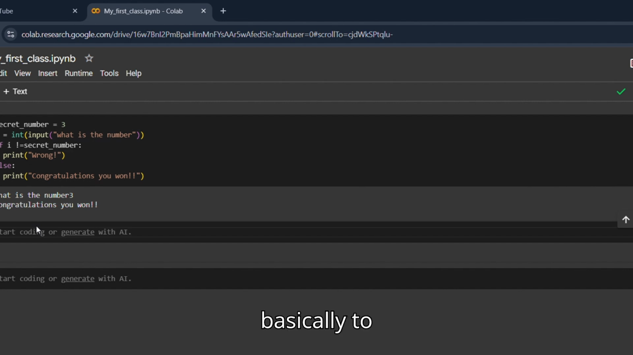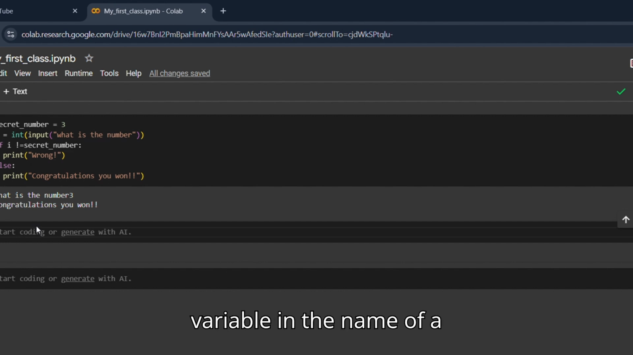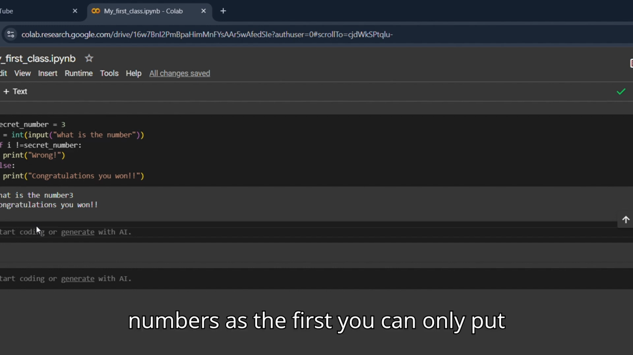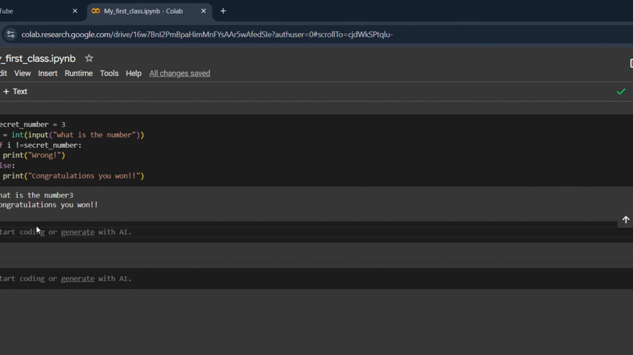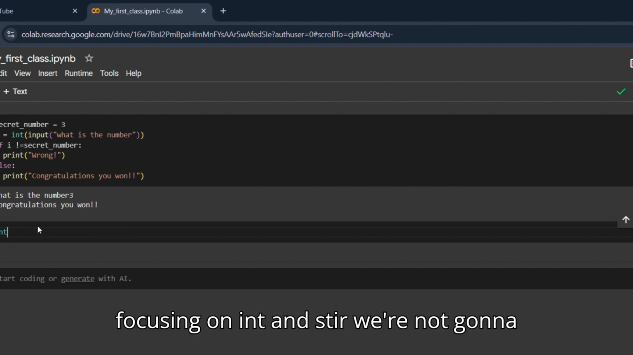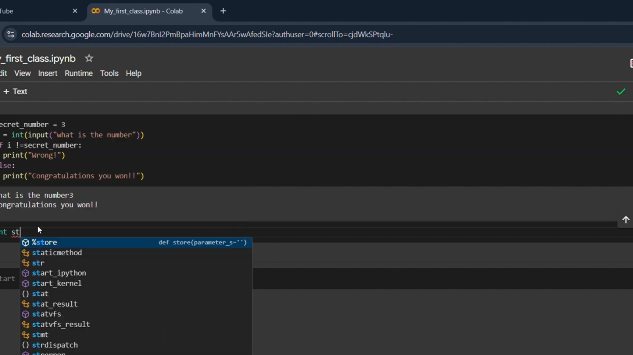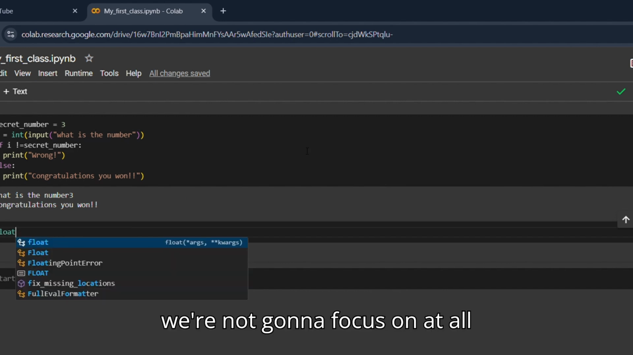So basically, to specify a variable, you cannot put a variable or a function in the name of another variable. You cannot put numbers first. You can only put letters first and then numbers if you want numbers. But before that, we're only going to be focusing on int and str. We're not going to be focusing on anything fancy. Right now, we're only going to focus on int. After that, we're going to focus on str, but the other things, we're not going to focus on at all.